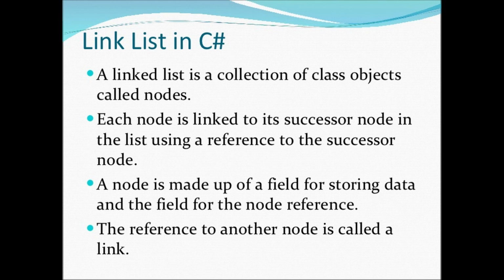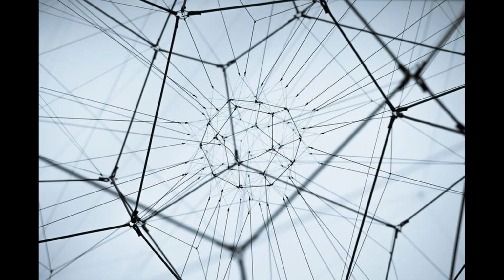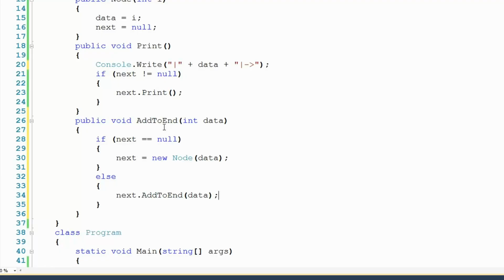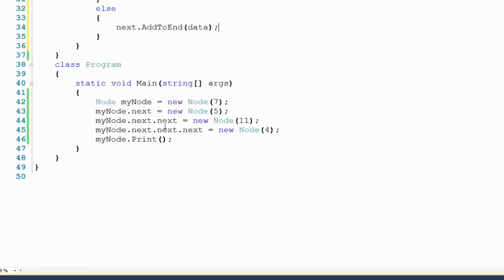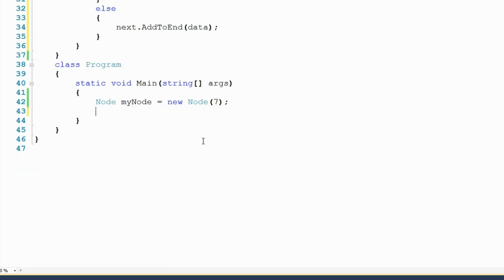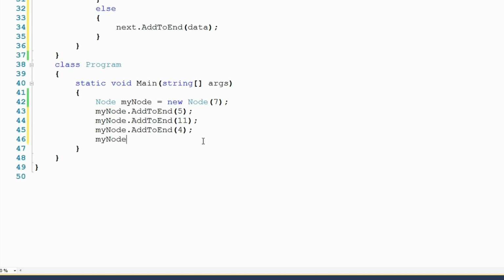At this point, it's going to pass this responsibility down the chain until one of these nodes is null. Now we can come back here to main and clean up this nonsense. What we can do is just tell this node to add a new node. So I say myNode.addToEnd(5), myNode.addToEnd(11), myNode.addToEnd(4). Finally, we'll say myNode.print, and we'll see what the output is.